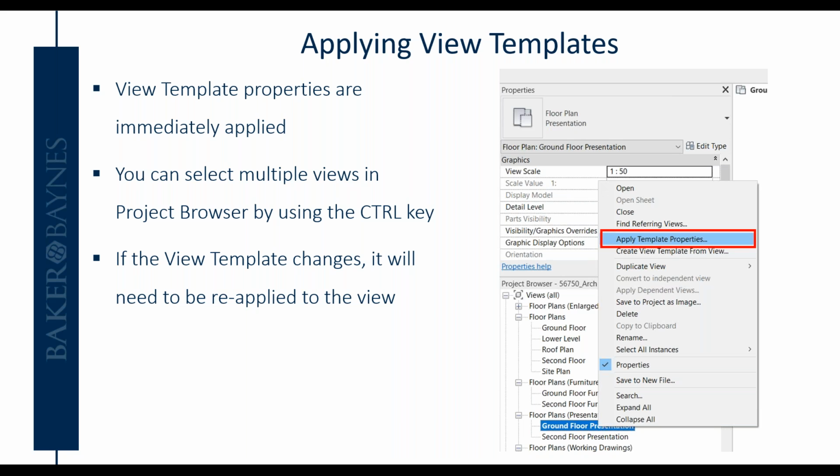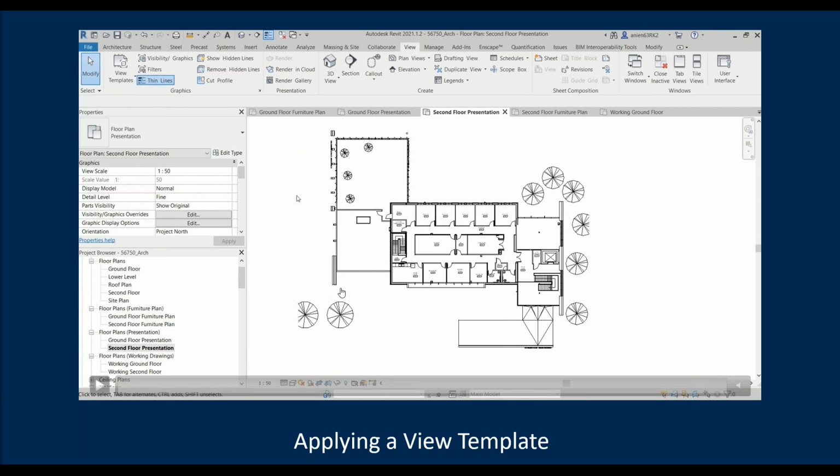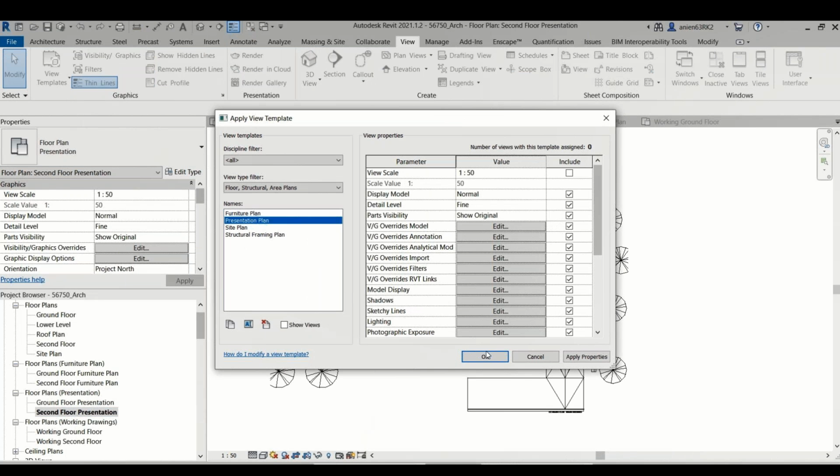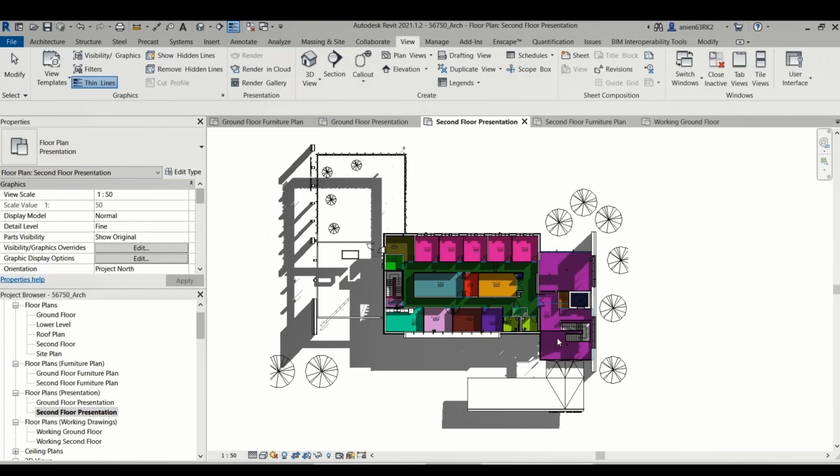And then just important to note with this method is if your view or your view template settings change, you will need to reapply it. So in other words, there's actually no link between the two that will update your changes. So if we quickly look at a demonstration of this, there's your view, and you've created your view template, and now you say apply. Right, you select your view template that you want to use, and we can see automatically your view is updated accordingly.